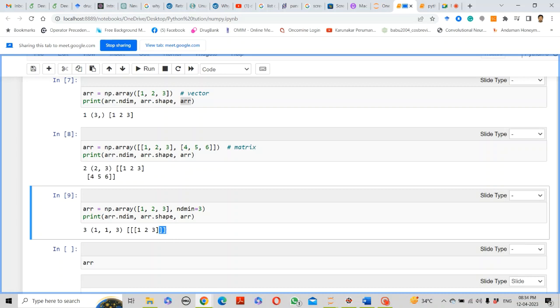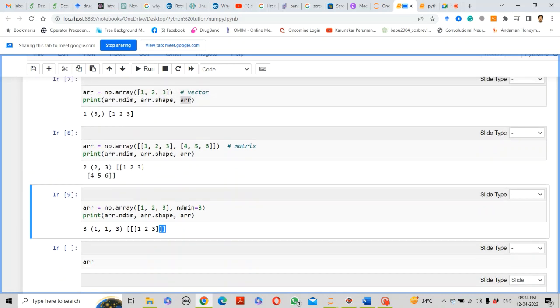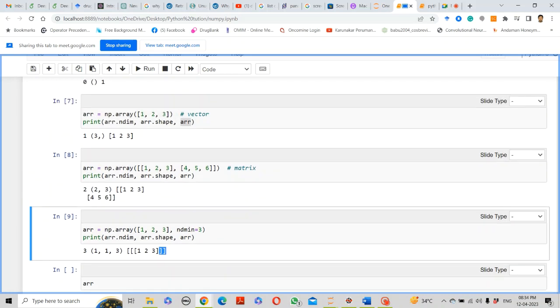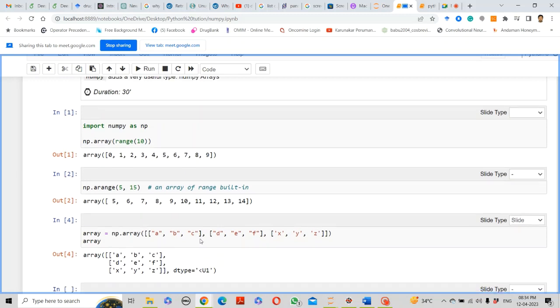So in general, you will not require this type of dimension declaration in your problem. But just for understanding, just to be habituated with this array, I'm sharing all these different types of code that are possible. So let's list up what we have learned from here.